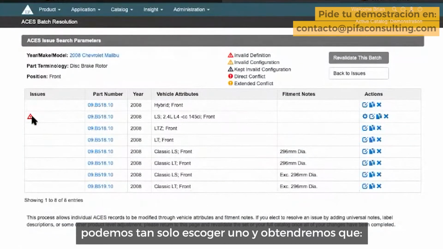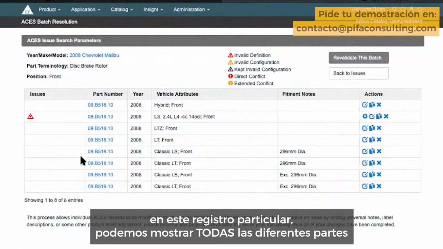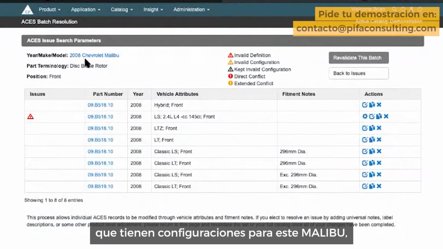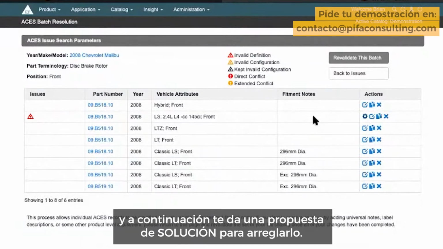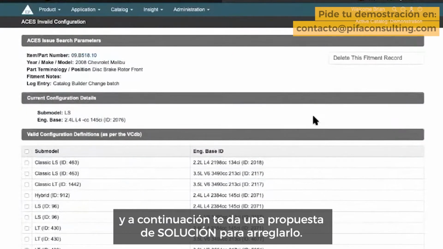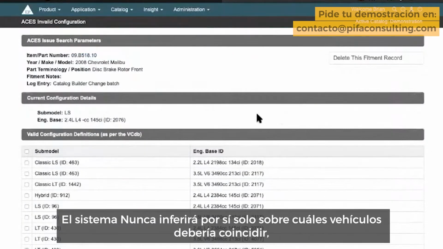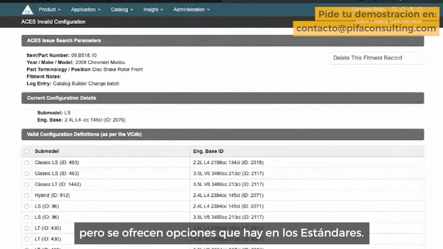We can come in this particular record. In this case, we're showing all of the different parts that have configurations for this particular Malibu. But this second record has an invalid definition. We then give you a resolution process to fix that. And we will never imply that we know what your fitment should be, but we can tell you what the options are within the standard.